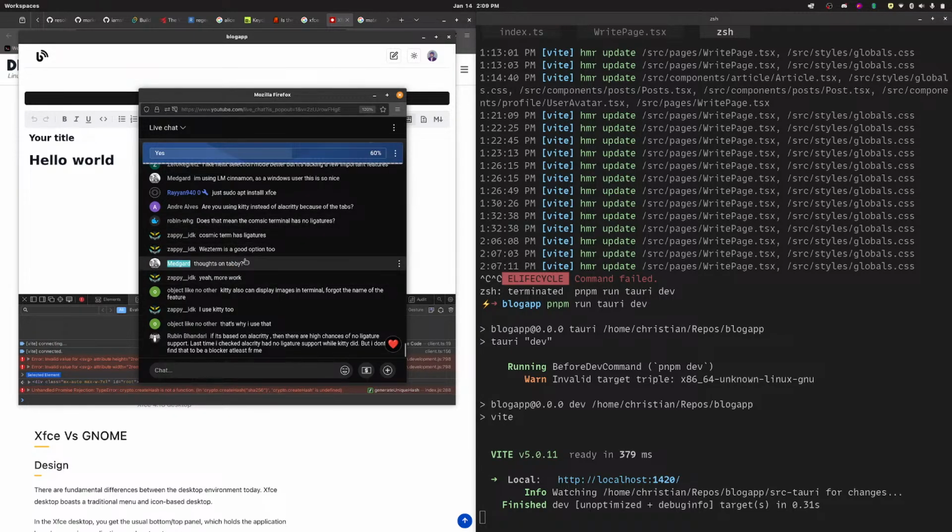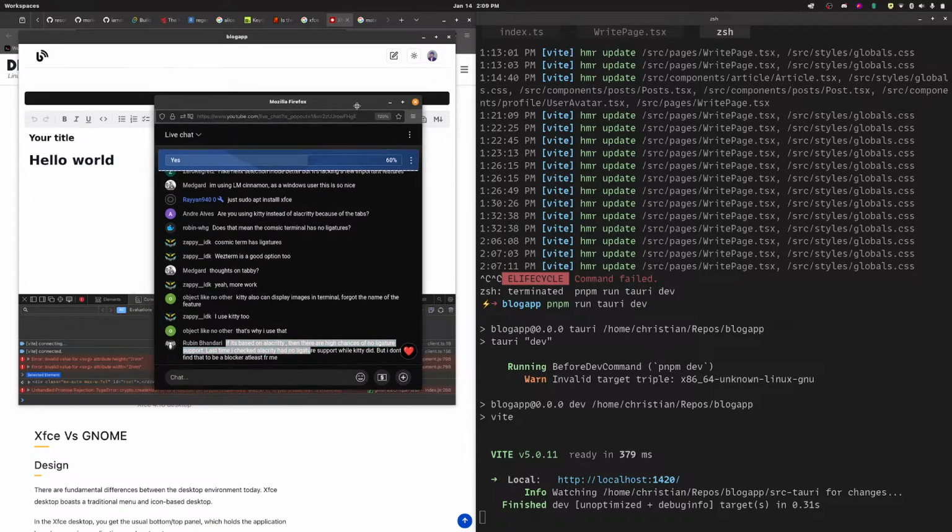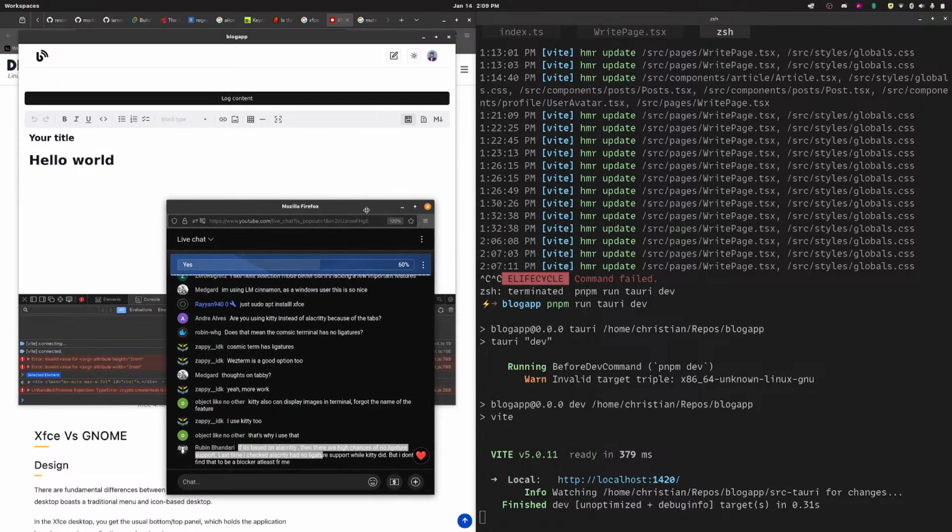Thoughts on Tabby? Yeah, Tabby's good. I use Tabby for work. Kitty can also display images in terminal. Yeah, it's nice, but I don't really ever want to do that. If it's based on Alacritty, then there are high chances of... no, it does support ligatures. They explicitly said they support ligatures. They forked it, right? And then they added ligature support and some other fun things. So we'll see where it goes.